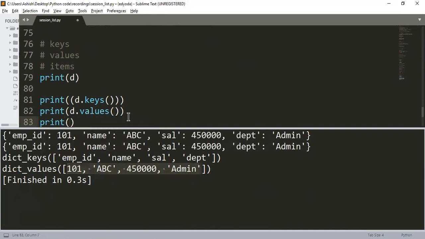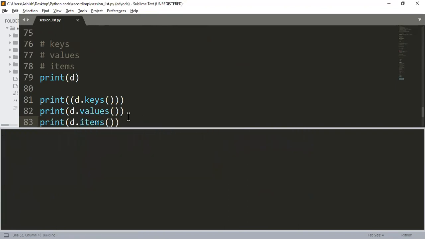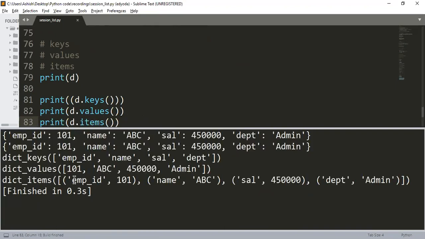If I say d dot items, it will give me the key and value pair. Now what is this data type? It will always give you one tuple of key and value pair, key and value pair.